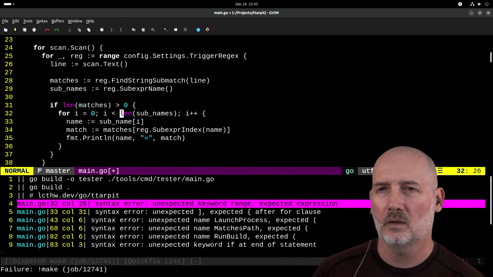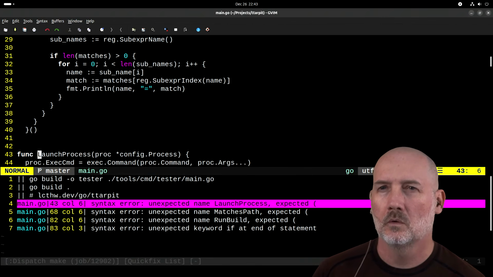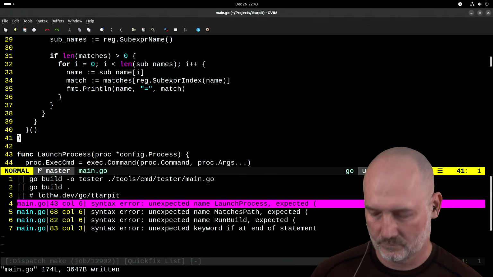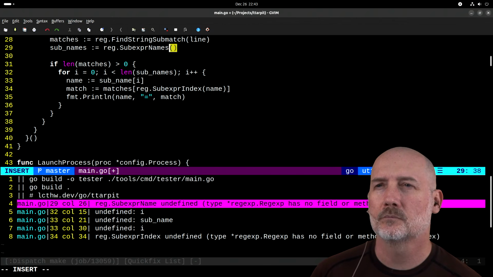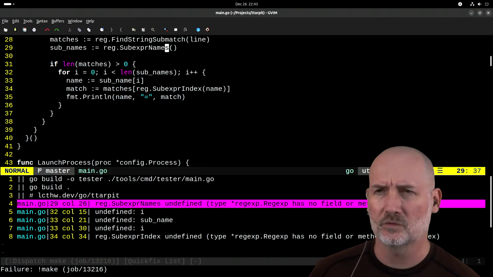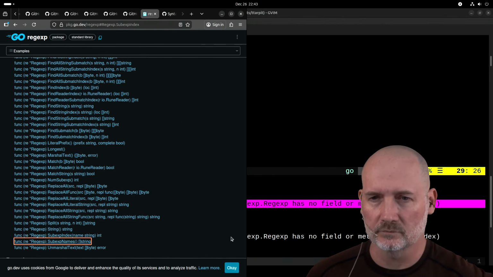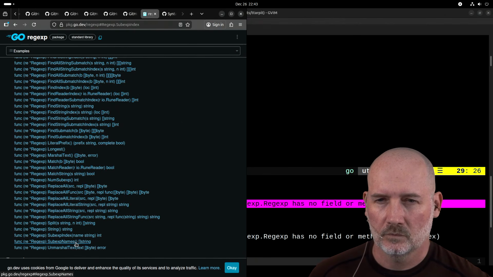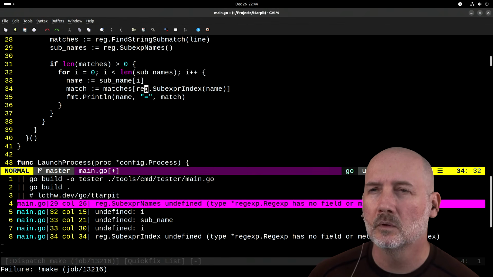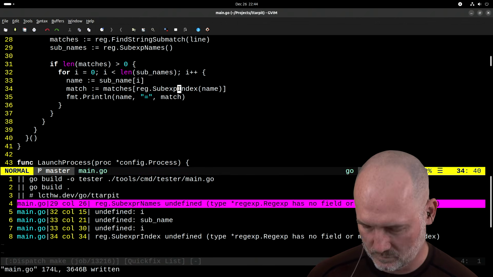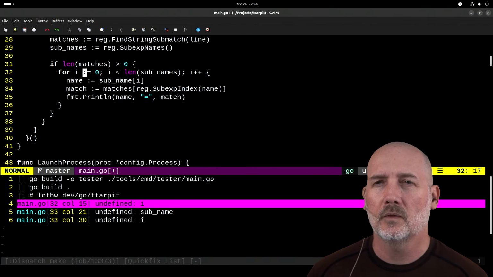Oh, what am I doing? Oh, I made that mistake. Names. This is just not well designed. This is not how this should be at all. Not one single bit. This should be, give me a map. Done. That's it. Sub-exp name. Sub-exp. Okay. And then we have to do that.